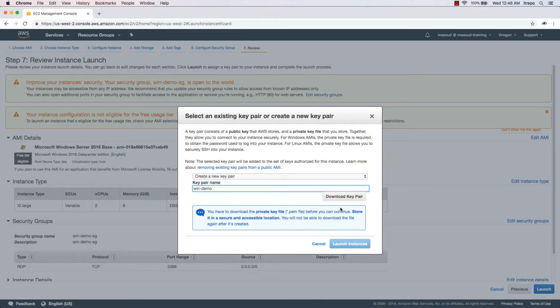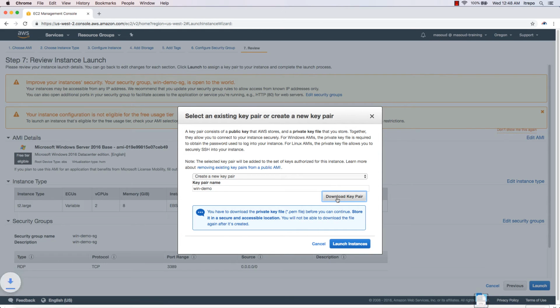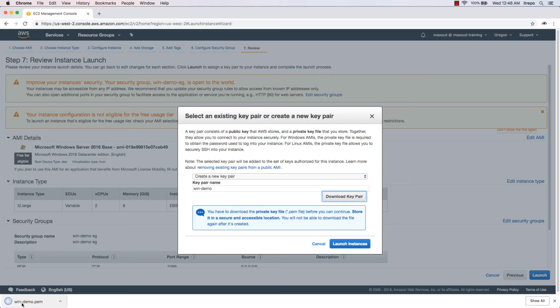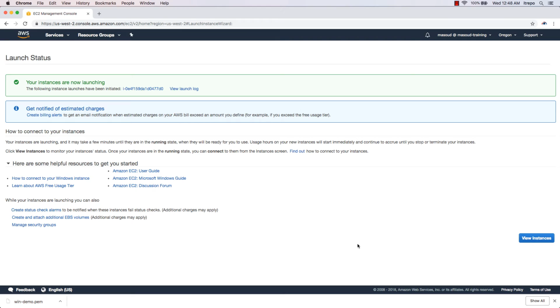We don't have any other options. You have to download the key pair, and I'm going to download it, and you can see it's a file with the PEM extension, and then we can use this one for accessing our virtual machine later. And I'm going to click launch instance. So this is going to take some time.